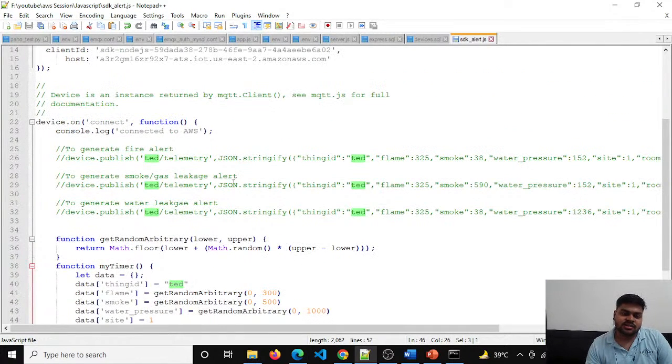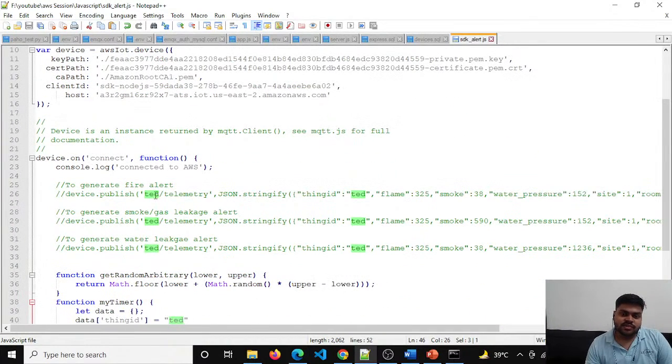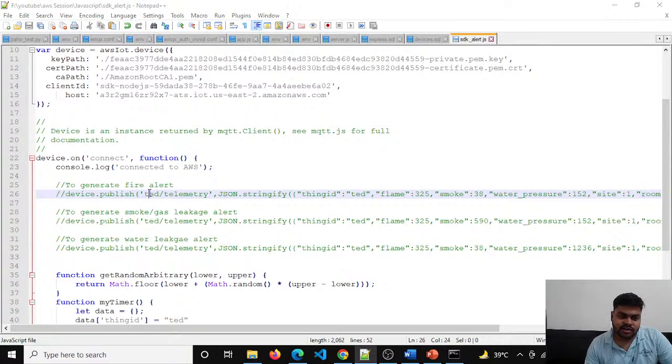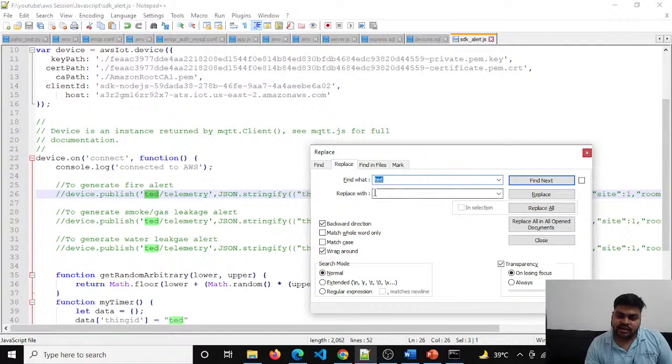Now the next step is that everywhere I can see ted written around, but our thing name is Raspberry Pi. So I need to replace it everywhere. What I can do is right click on it, and I think let's make it Control F. And you can see replace: find what ted, and replace with Raspberry Pi.